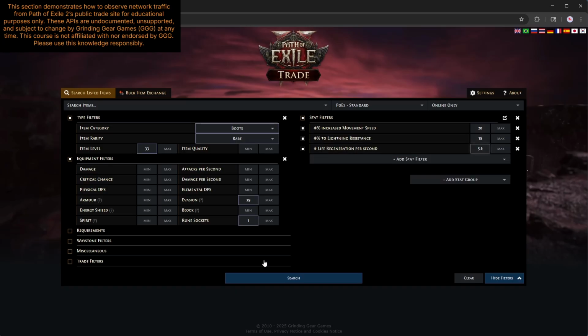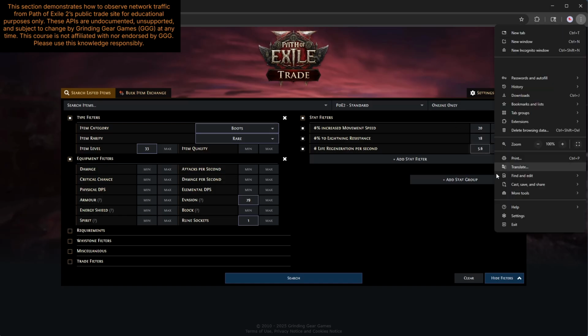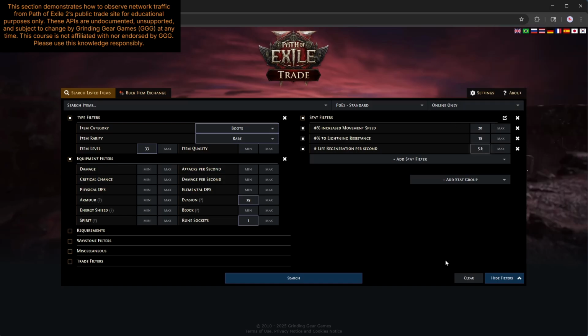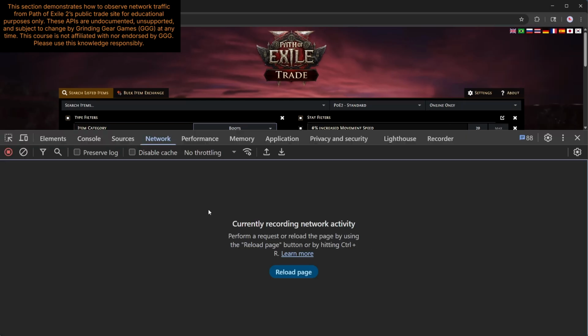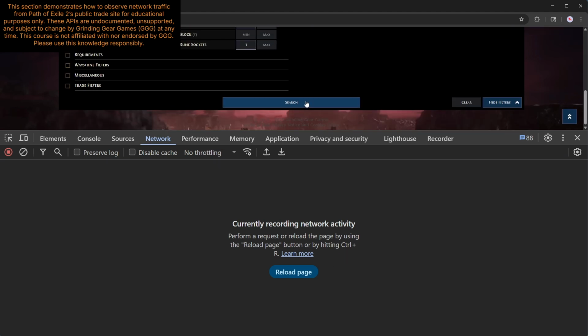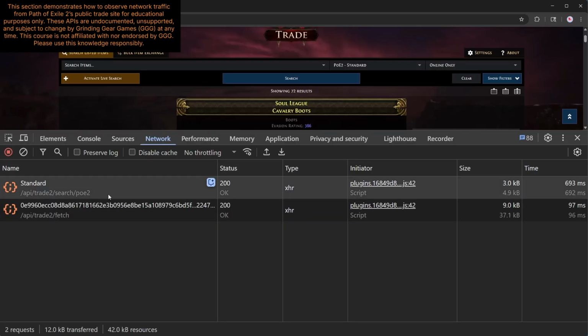But before we hit search, we're going to click the 3 dots in Chrome, More Tools, and Developer Tools. And this is going to show us the network activity for any website. And we're going to use that network activity to build a better prompt. So now we're ready to hit search on the form, and we see some network activity.